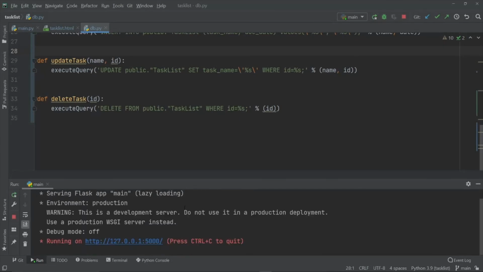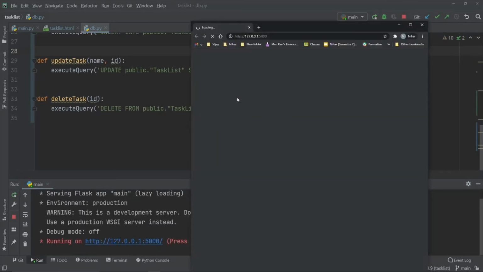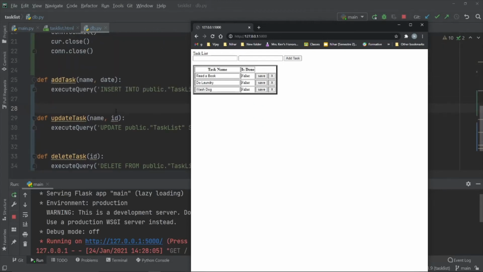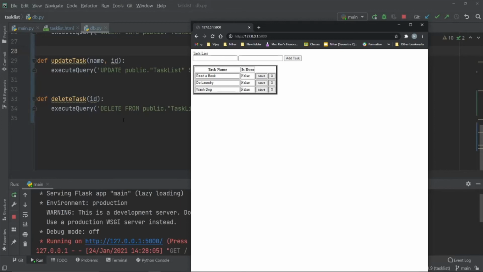Let's run it one last time, see if everything is working. Let's add a task called do laundry, and let's say 1/31/2021, and let's delete ride a bike, and let's change wash dishes to wash dog. Save. And that is all of the queries that we can run. And that's also going to be it for this video.